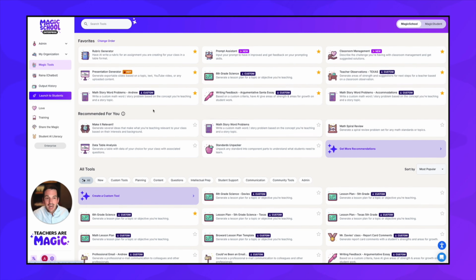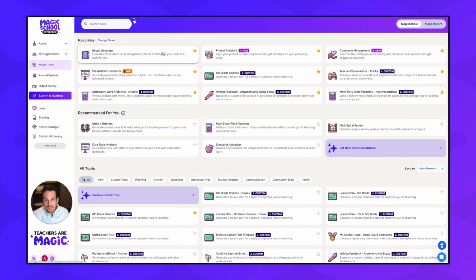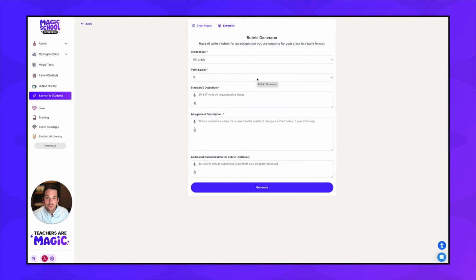Now, the first tool that I looked at when I first looked at Magic School about 2 years ago was the Rubric Generator. So when you first open the tool, what you'll first see are several places where you can put in information or parameters. All of our tools look very similar. I'm gonna go ahead and select 5th grade. I'm gonna do a 5-point scale.